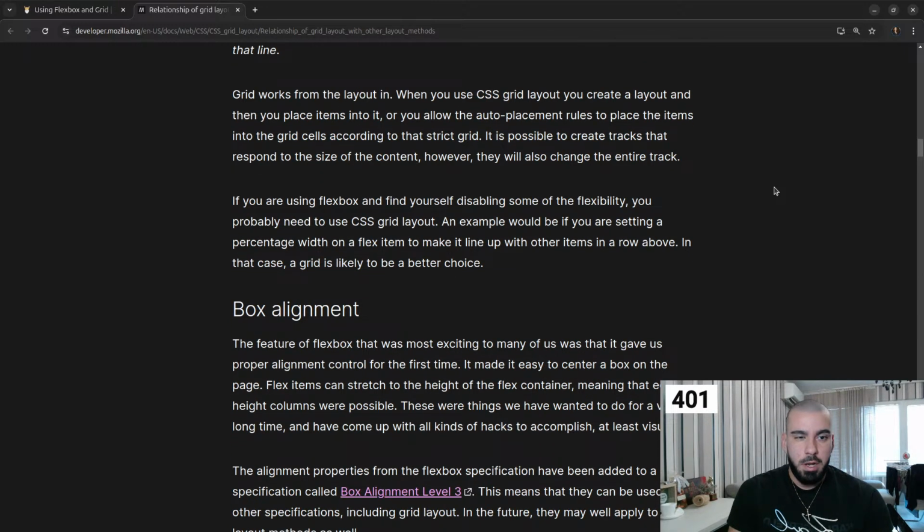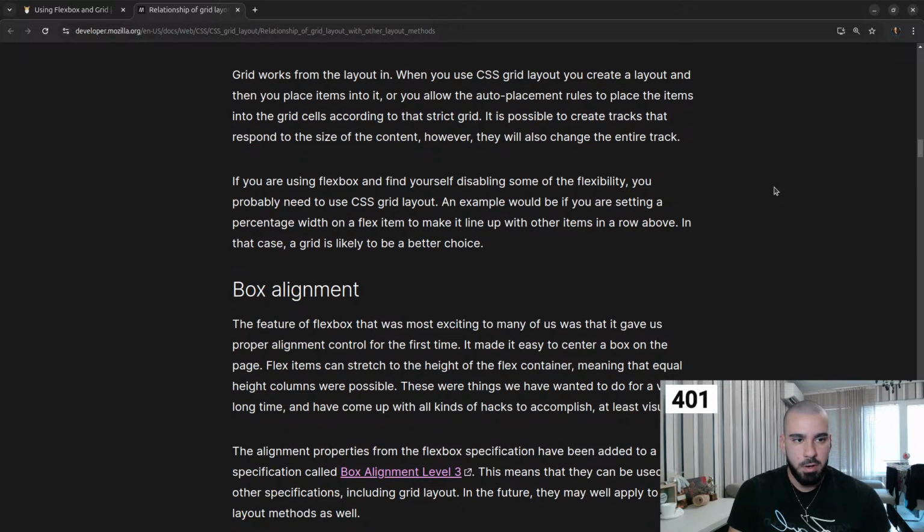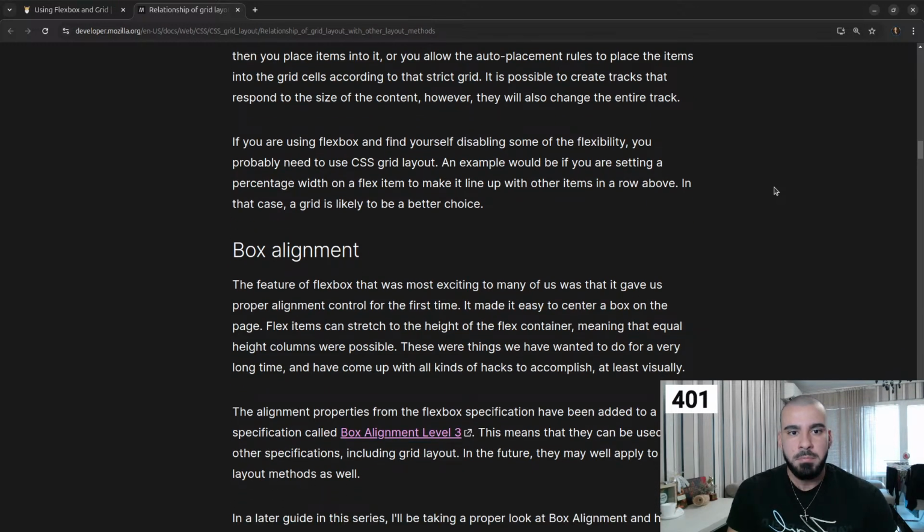Grid works from the layout in. When you use CSS Grid layout, you create a layout and then you place items onto it, or you allow the auto placement rules to place the items into the grid cells according to that strict grid. It is possible to create tracks that respond to the size of the content. However, they will also change the entire track.